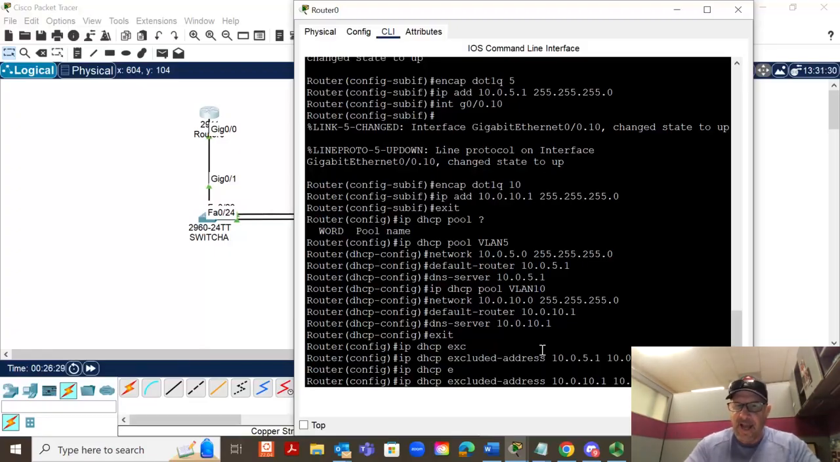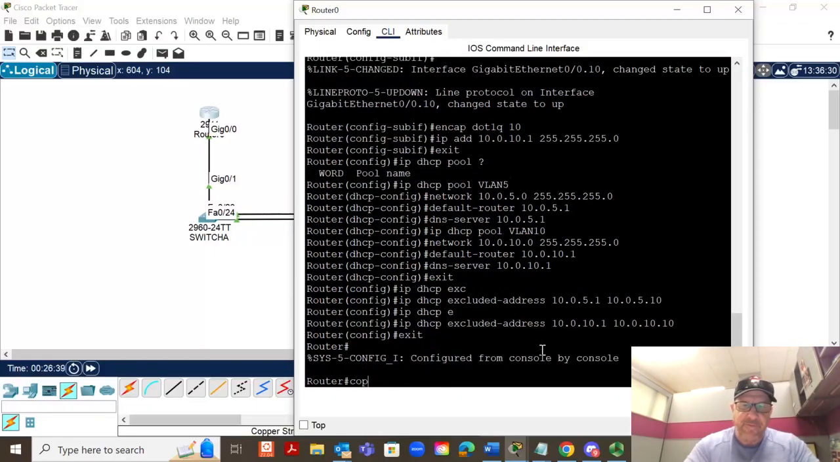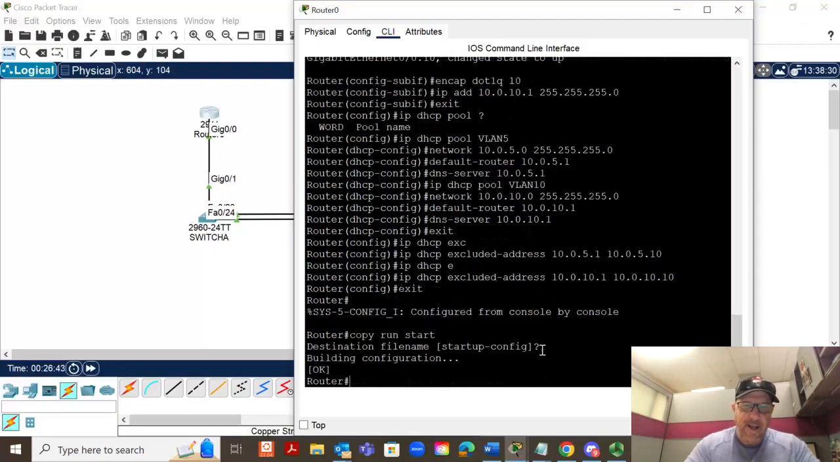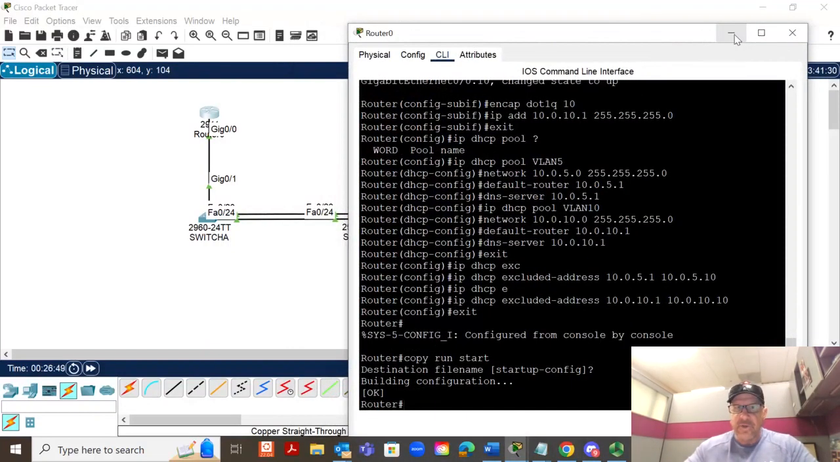10.0.10.10, which is the ending address. Okay, and that completes the configuration on the router. So what we're going to do is type exit. We're going to save our configuration: copy, run, start, and hit enter twice. Now the easy part begins. We just start adding PCs to our VLAN.